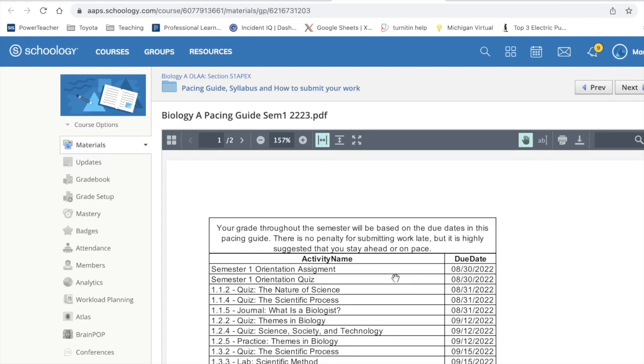There is no penalty for submitting late work in this class, but at the same time, you want to stay on pace. You don't want to get too far behind these due dates because if you do, it's just going to stress you out, especially at the end of the course.